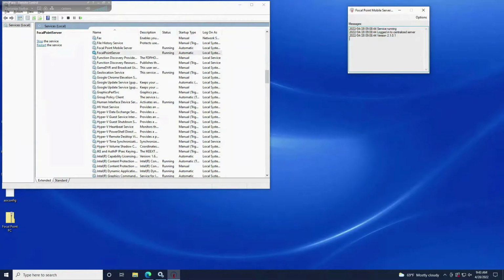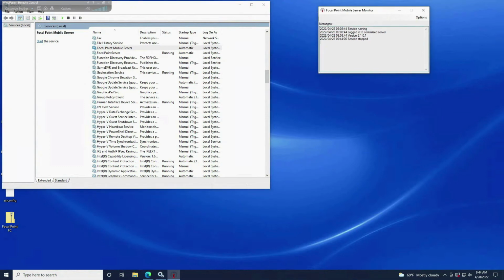Restarting the services. First, select the Focal Point mobile server, and on the left-hand side, press Stop. This will stop the service, and we can see on the mobile service monitor that the service has been stopped. We're going to go down, and we're now going to stop the Focal Point server. Give it a minute, let it fully shut down, and we should be good to start it back up now.